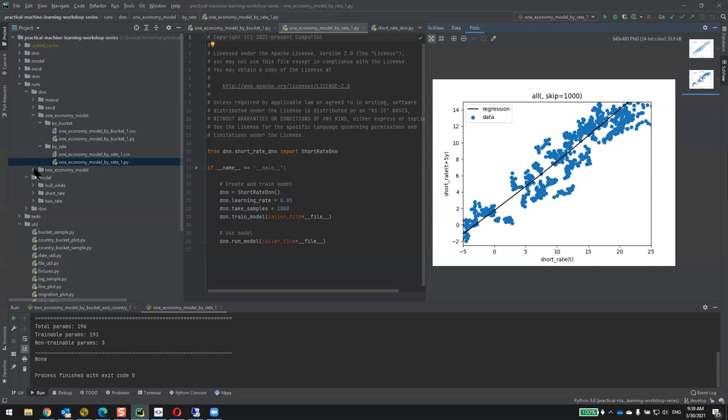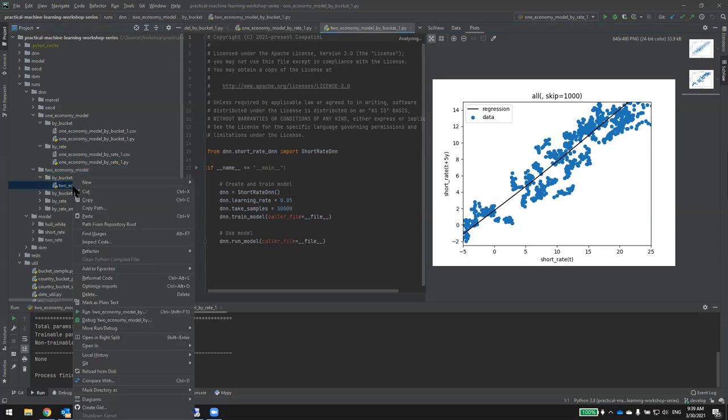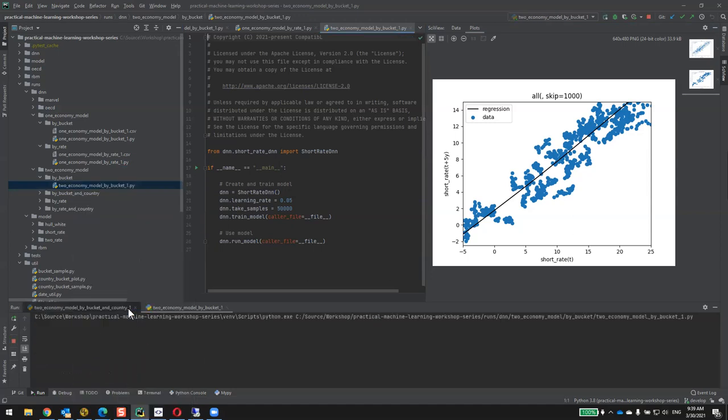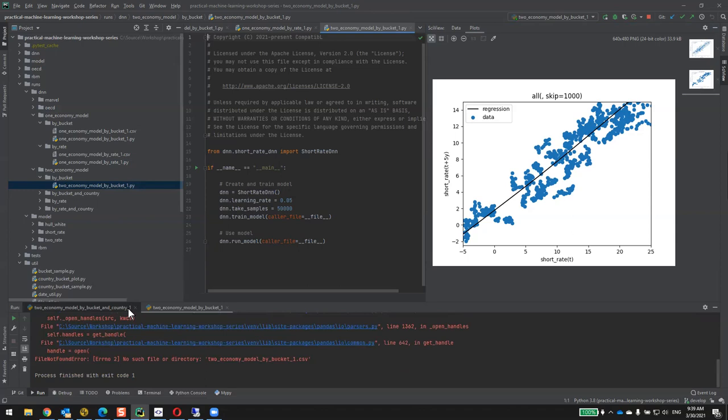It works. Okay, now let's look at the two economy model, right? So with the two economy model, first of all, we can just say, okay, I'm going to look at the two economy model, but I'm not going to differentiate by currency. I'm going to just put all of the data together.